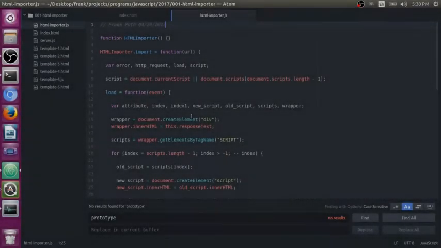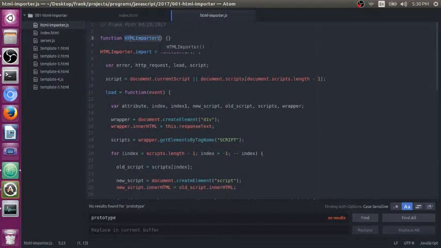Hey everybody, my name is Frank and today I'm going to be showing you how to use this little bit of code I wrote to import HTML templates into your static web pages via AJAX. It's really useful if you want to do stuff like have a header that you only want to code one time and include on every page of your website, or a footer, or anything really that you just want to code once and import into your HTML pages.